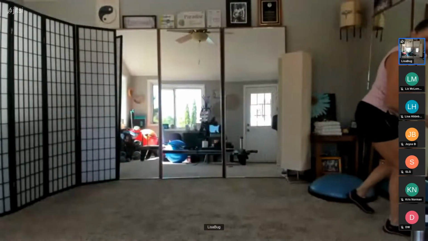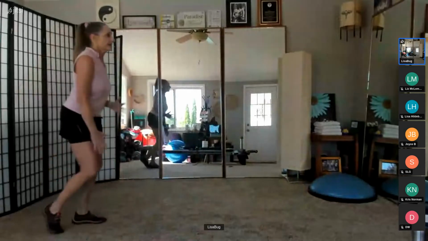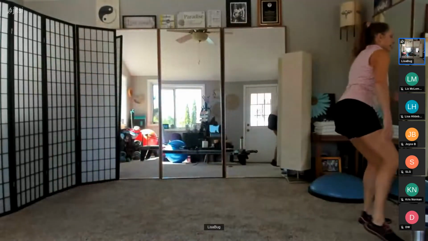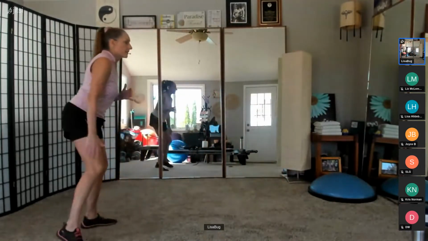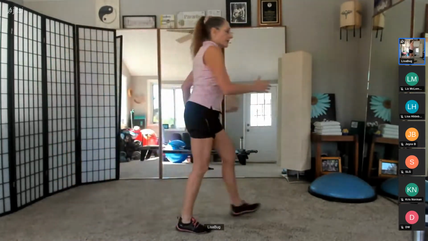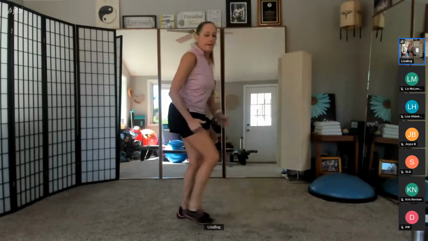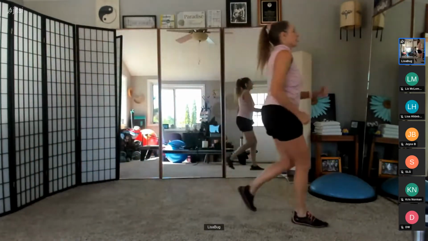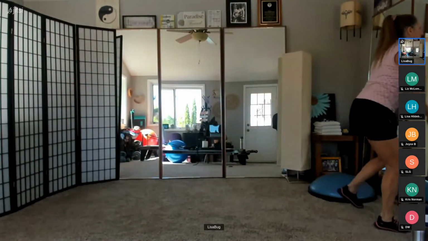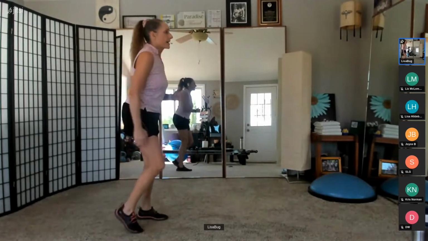I got to take a look at my Fitbit. I'm at 120. That's perfect. Good job. Really functional work here. Walking forward, and walking back. One more time. Walk it back, and tap and tap. Come back to your march.